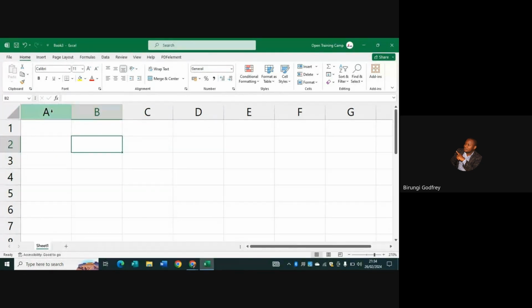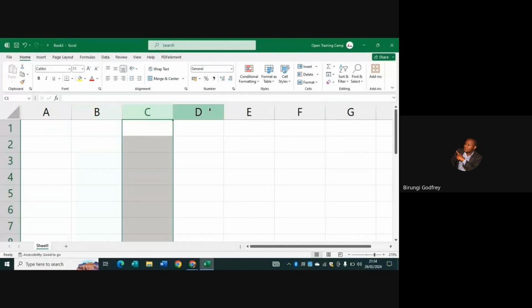Yes. Now, these column letters that you're seeing here run from A, B, C, D, up to some column on the far right there.